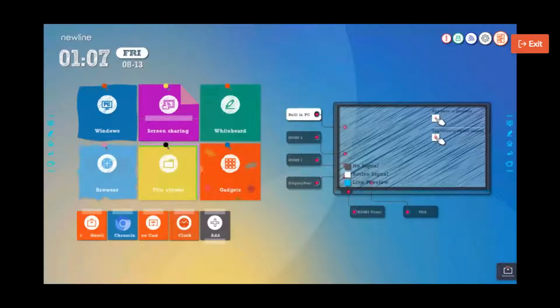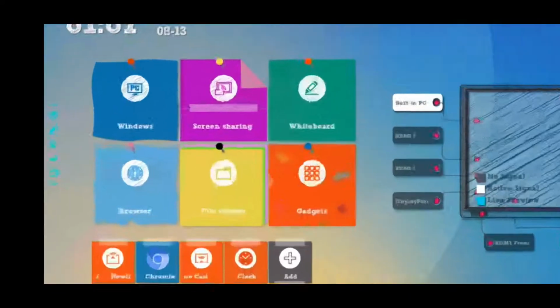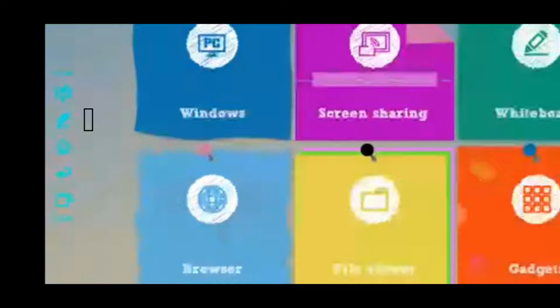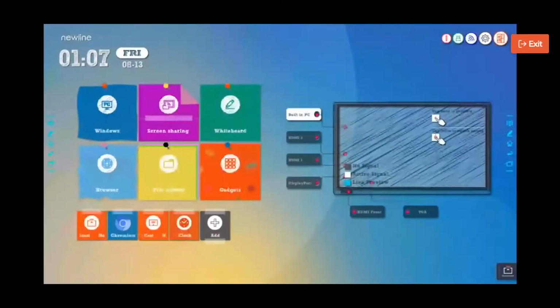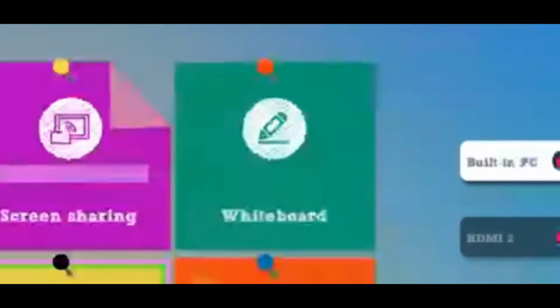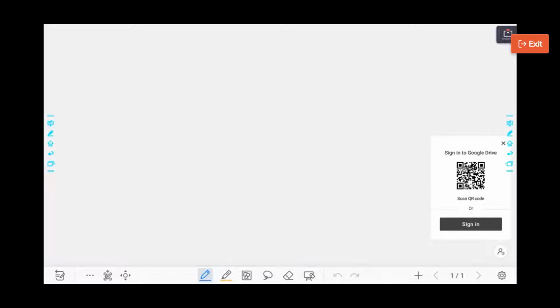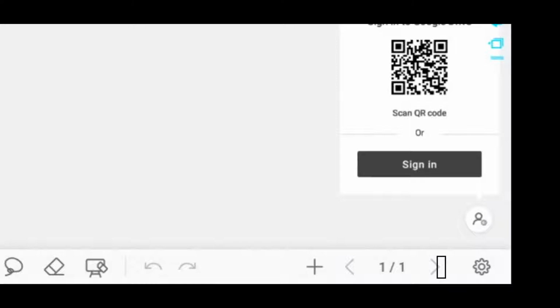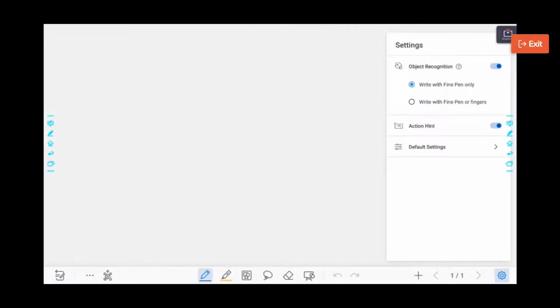To get to the whiteboard, we can click the little pencil on either of the left or right side menus, or we can click on the green square that says whiteboard. Now, if this is your first time using the new whiteboard, make sure you click on the settings cog in the bottom and change the default setting from write with fine pen only to write with fine pen or fingers.